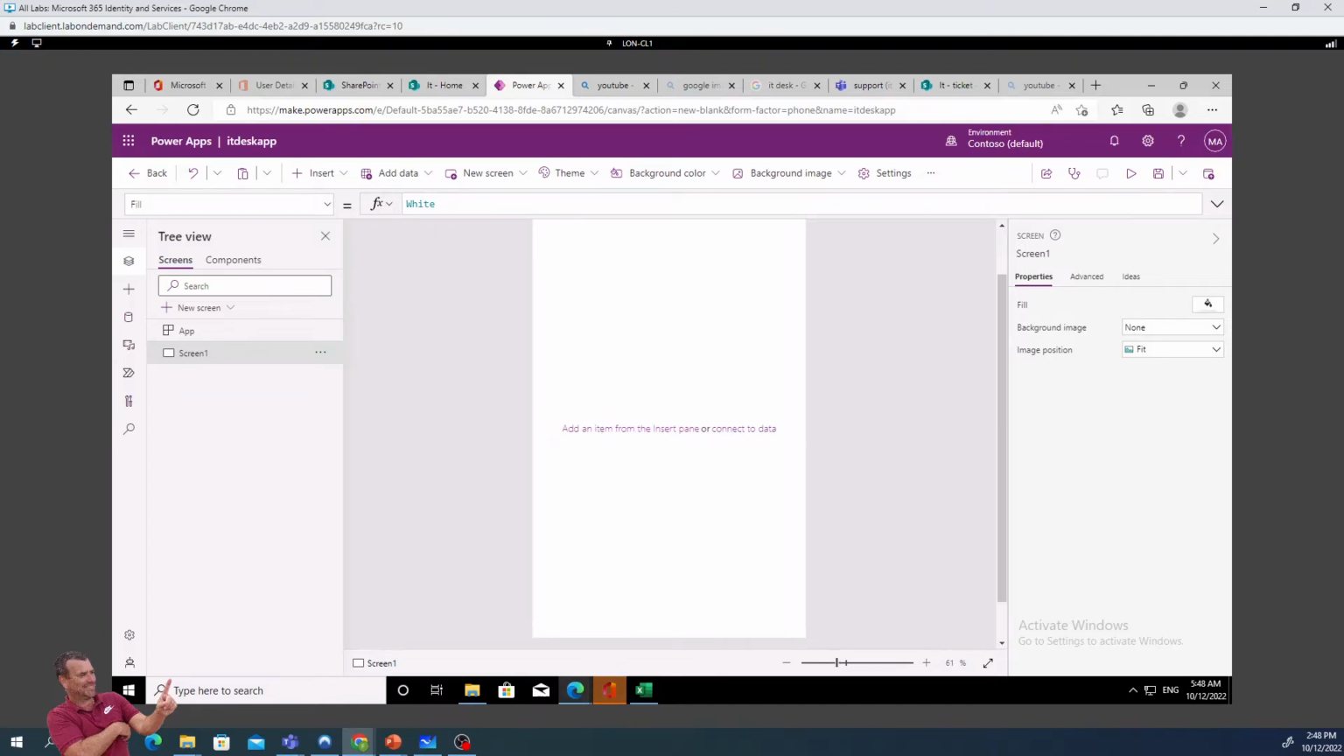And while the text on the screen says add an item from the insert pane or connect to data here, okay, I'm not going to select either of these options at this time, okay? You will eventually configure the properties on this screen from the insert pane, but for now, let's begin by renaming the app screen. So the first screen here that you have in the tree view, I'm going to select the ellipses here, and I will just go here and say that it's my first screen.